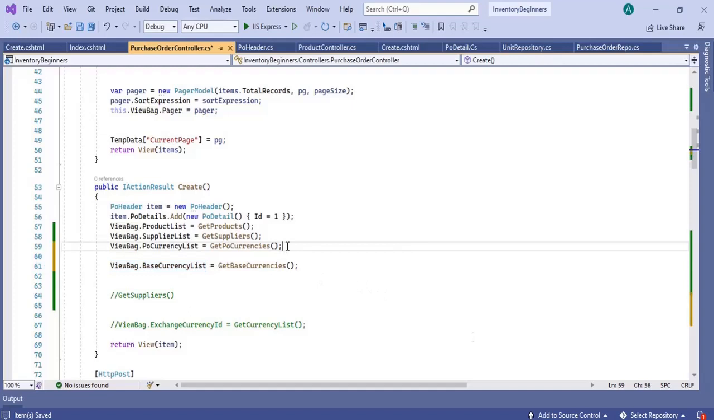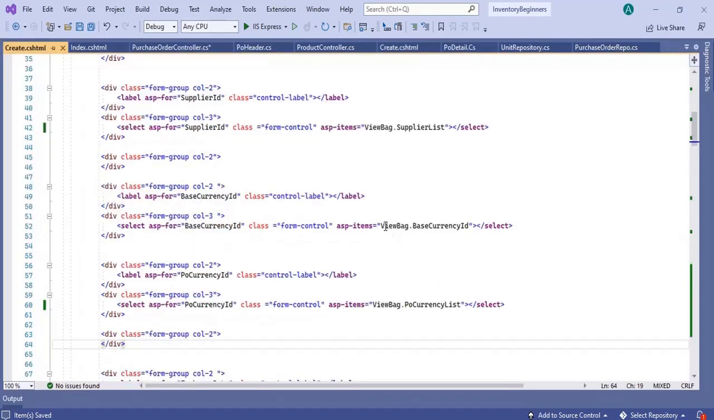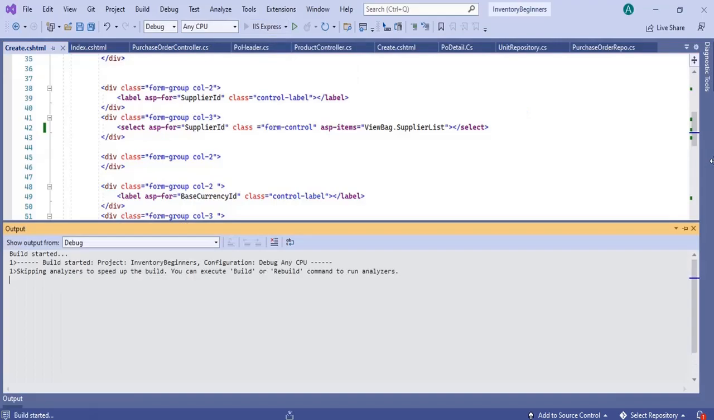After that, open the create.cshtml file from the folder named purchase order, which is inside the views folder. And in here, change the ASP-items to viewback.baseCurrencyList from viewback.baseCurrencyID. Then build and run the application.